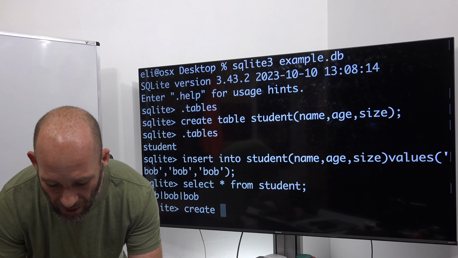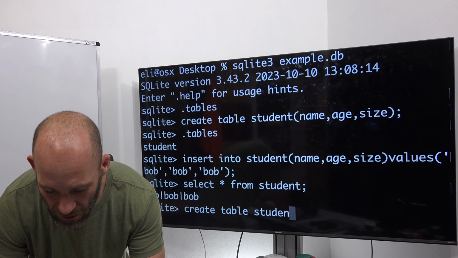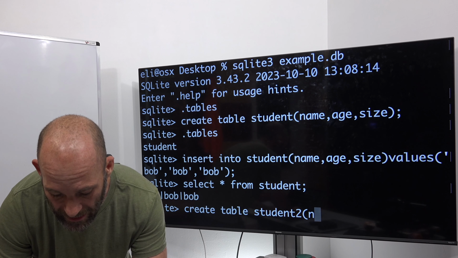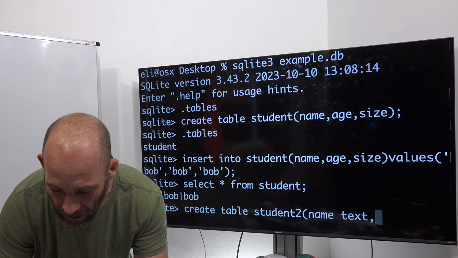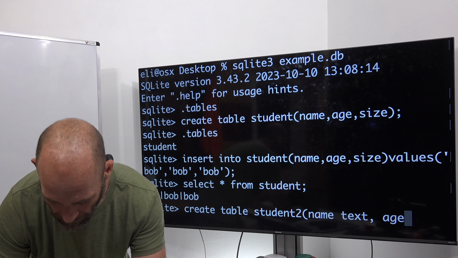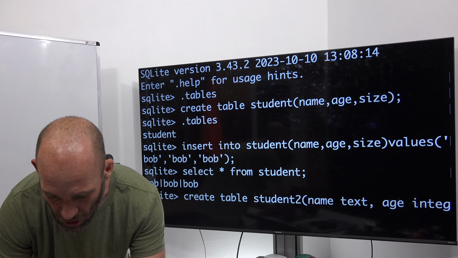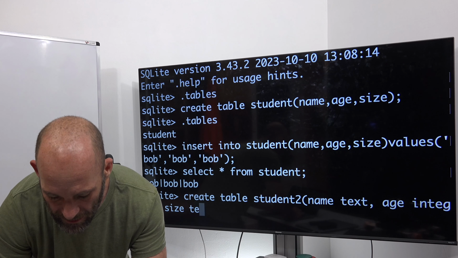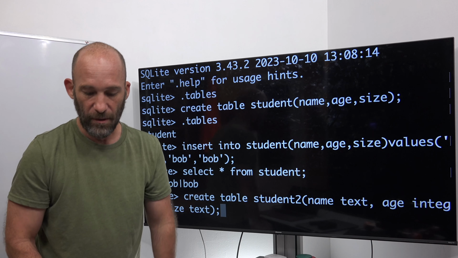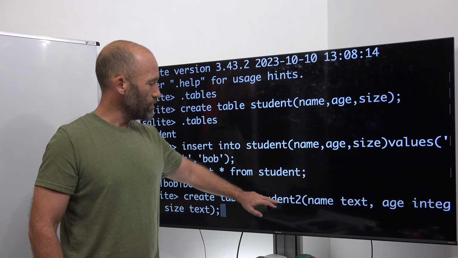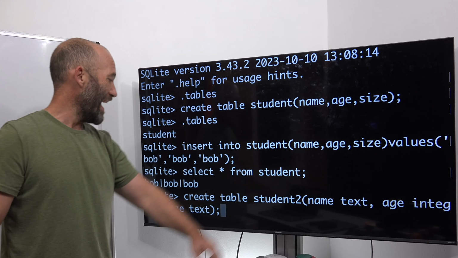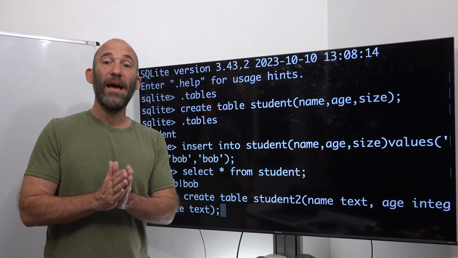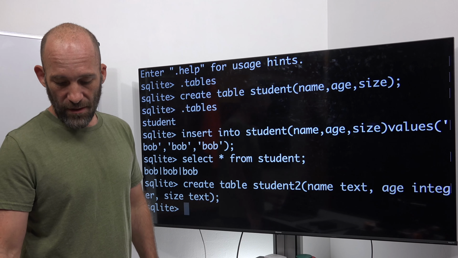So what we're going to do is create table student2, and then we're going to use the parentheses, and we're going to say name as text, comma, age as an integer, comma, and then we're going to say size as text again, and then we're going to do the semicolon, right? So create table student2, name as text, age as integer, comma, and then size as text. So now we are assigning a data type, and then we're going to hit enter.